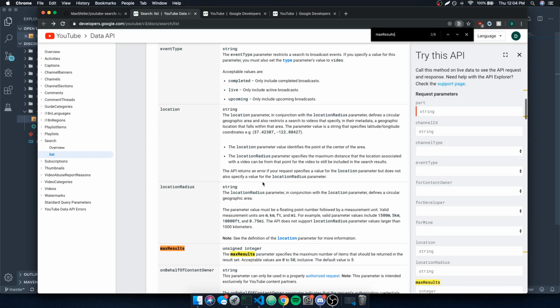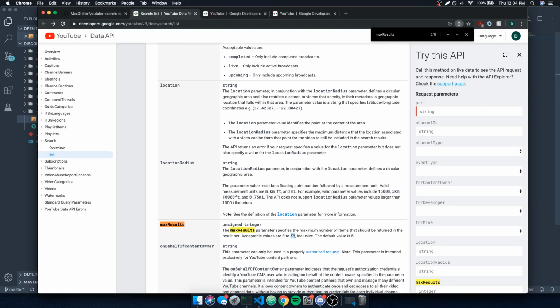Okay. And if you don't specify max results, I think the default will be 5 anyways. And I think the max you can put in is 50. It's from 0 to 50 inclusive. Okay, so up to 50. 50 is the max you can get.